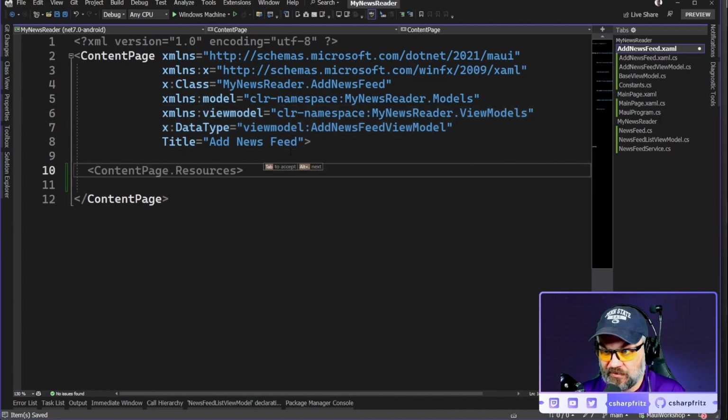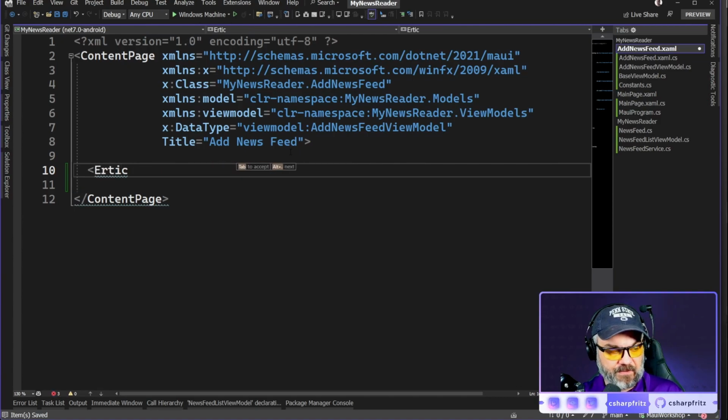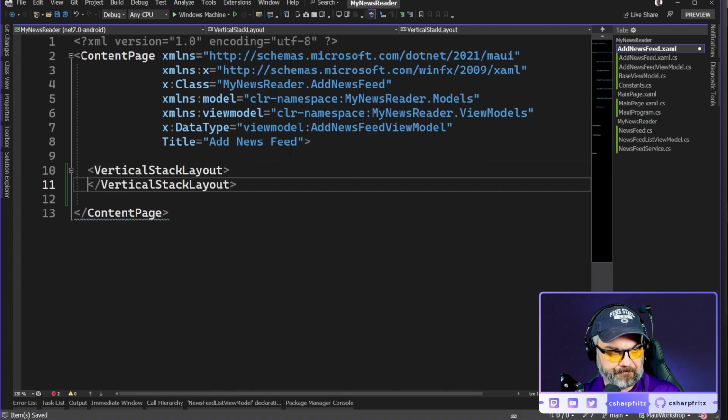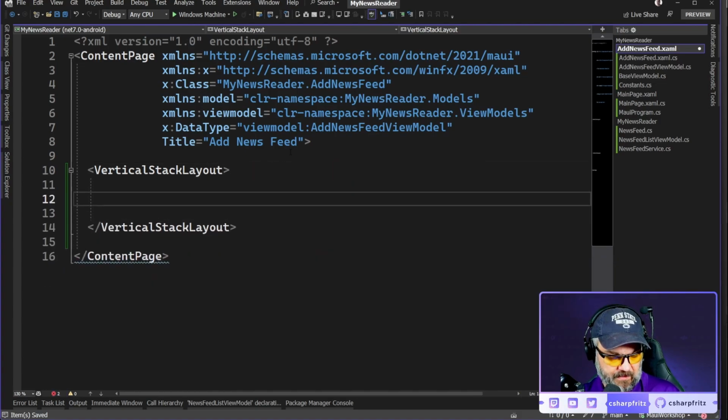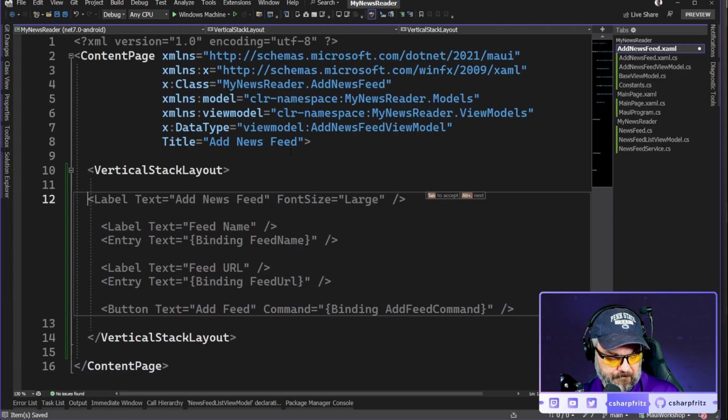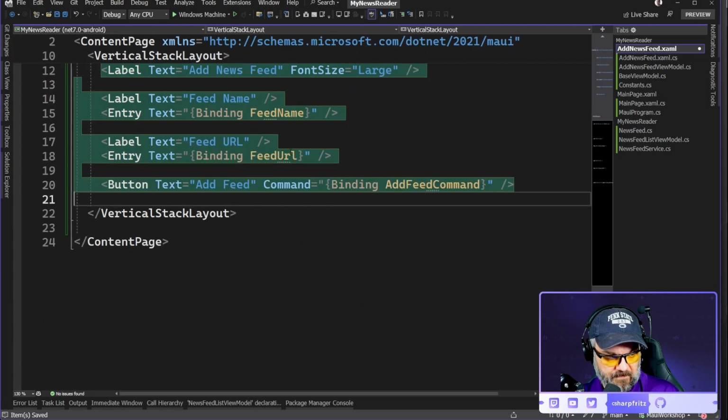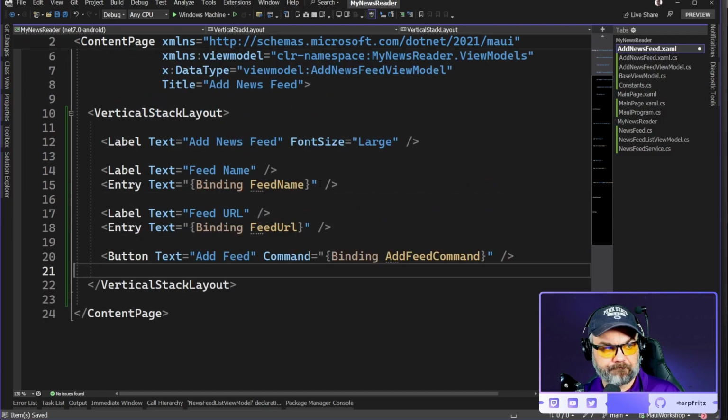And we'll save that data. So let's do a simple vertical stack layout. Why isn't it auto-completing? Are you kidding? That's pretty good. Not gonna lie.